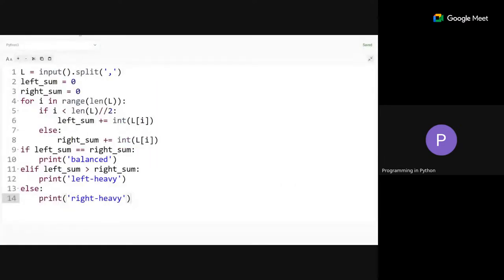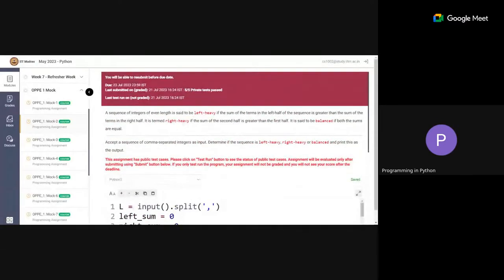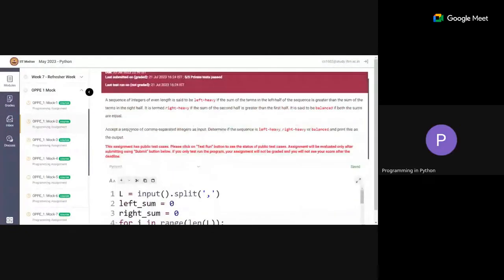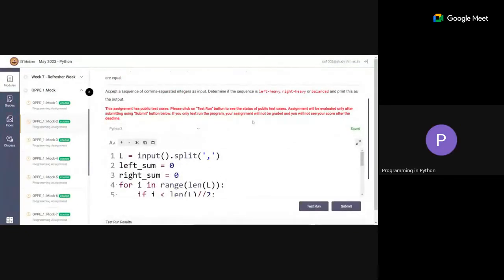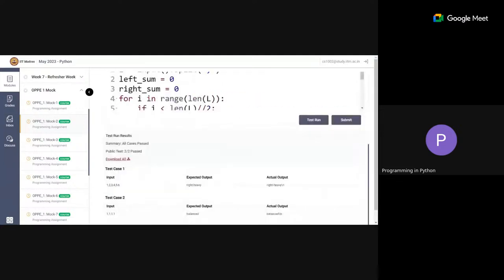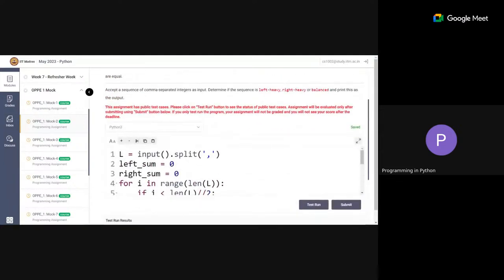Is this clear? Sir, I have two questions. First question is, here L is a list, right? It converts to a list. And second is, if we have an odd number of values, then how will it take it? They have mentioned that it's of even length. You see the question: a sequence of integers of even length. Okay, of even length. I have to assume that it's an even length. Yeah, you can just directly assume that it's an even length. Okay.